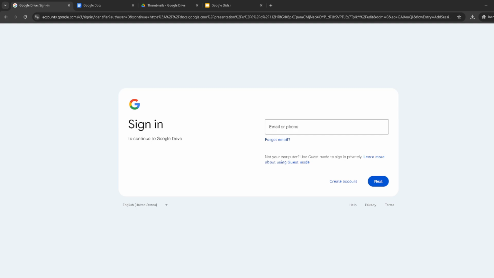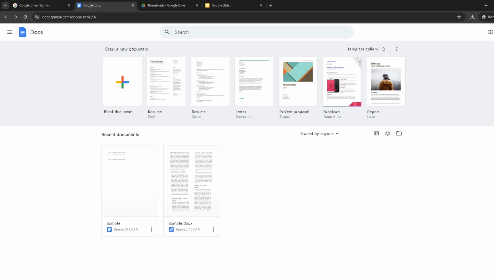First, you need to access Google Drive. This is where all your Google Docs files are stored. To get there, start by signing into your Google account. Go to the Google Drive homepage, enter your email address and then your password. Don't worry if you don't remember your password right off the bat. There's a handy forgot password link you can use to reset it. Once you've successfully logged in, you'll be ready for the next step.